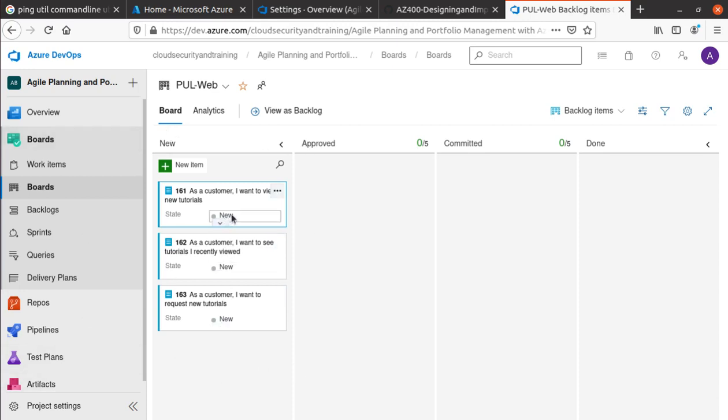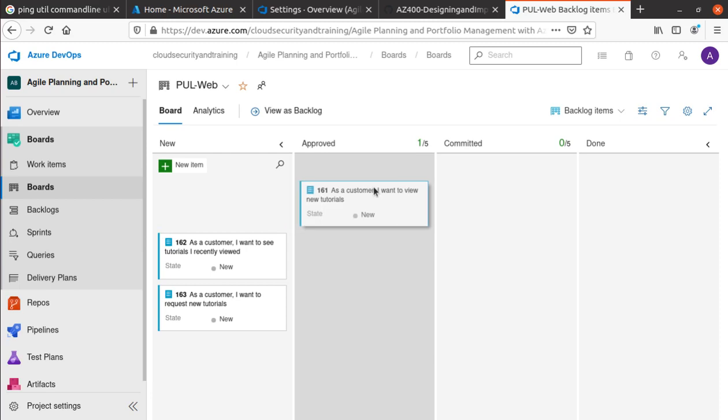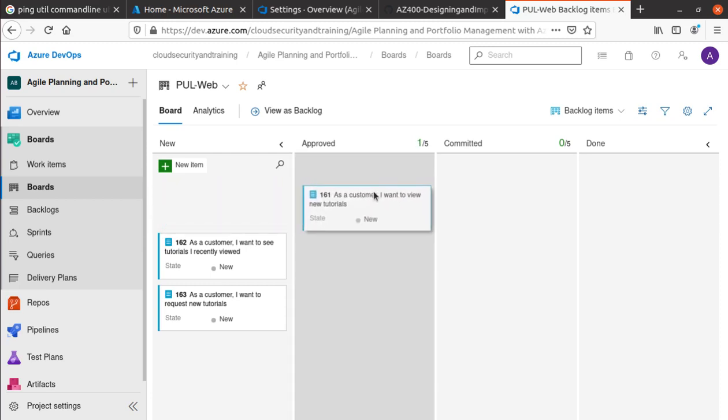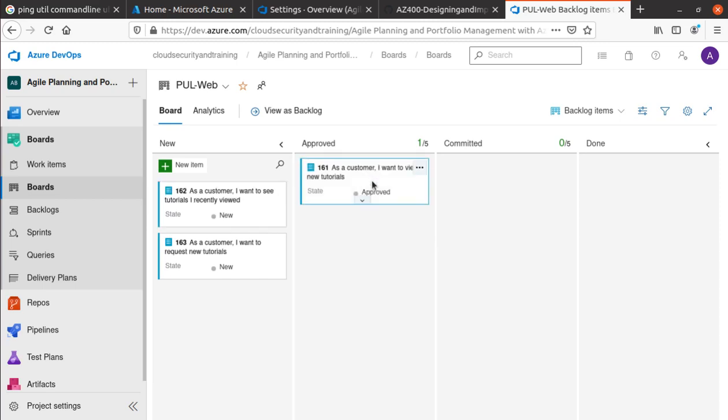You can click on here as well and change the state, but it's easier to drag things. So here you have new state, approved state, committed state, and done state. All they're saying is it's easier to just drag. So I'm just selecting with my mouse and dragging to the approved state. Now you see the state has changed to approved.